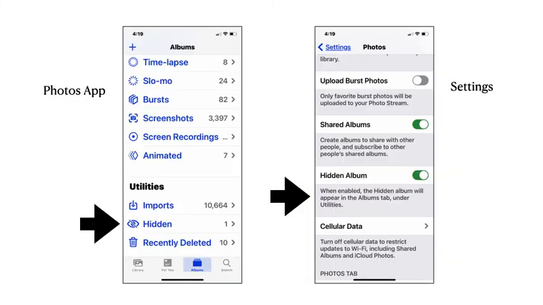So what do they mean by a hidden album? All right, so on the image on the left, we're in the Photos app, and we have scrolled down till we found utilities, and we're in the albums, and one of them says hidden, and you see that there is one hidden picture.